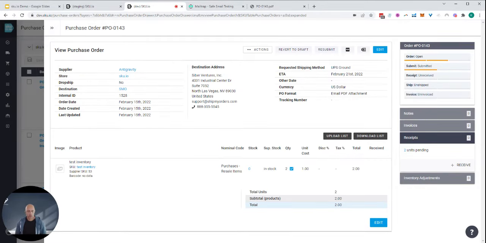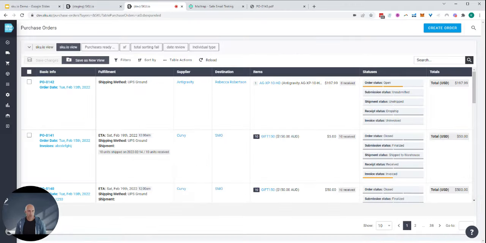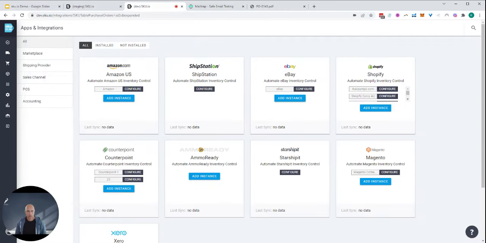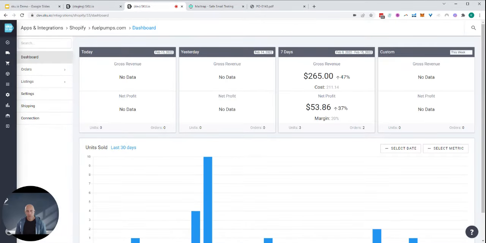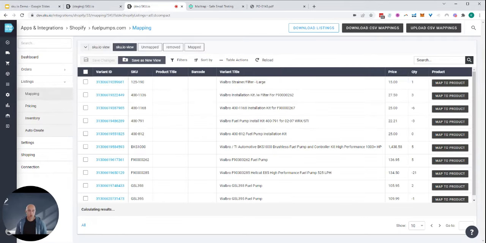Next, I wanted to quickly go over how we connect to sales channels. So if I look at, let's say, a sales channel here, this is a Shopify sales channel. And when you set up a sales channel connection, your first task is you want to map the listings. You want to map the products on the sales channel to your SKU products.